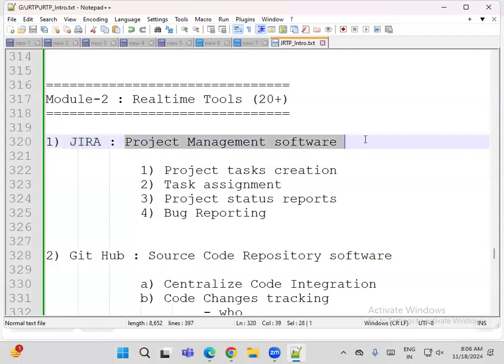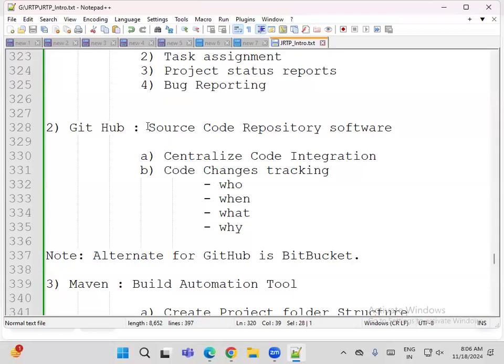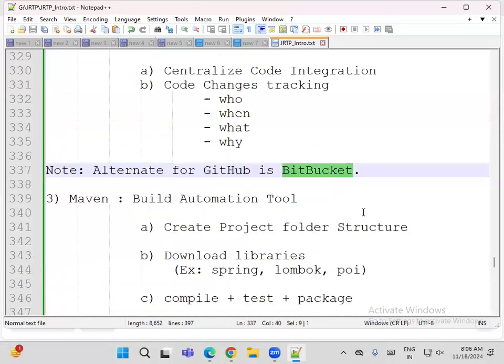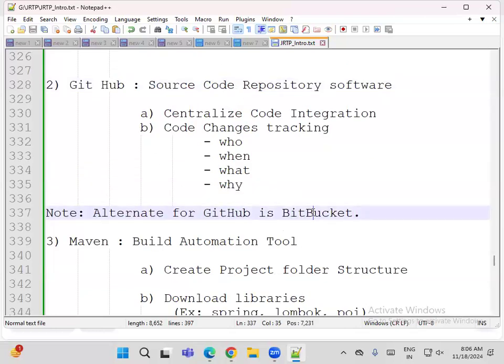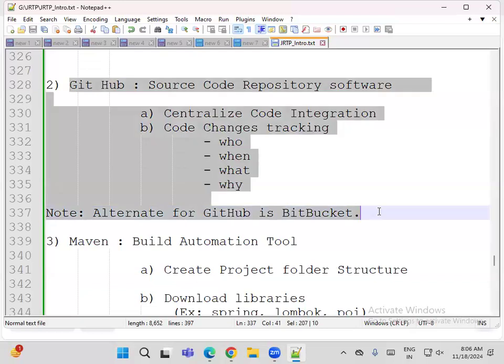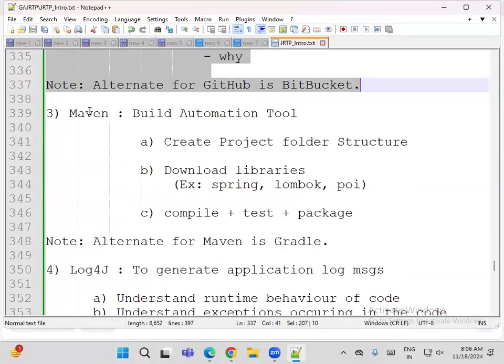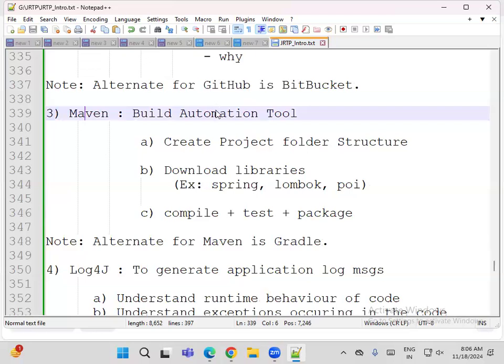What is the first one? Jira is used for project management. GitHub is the source code repository. Alternate for GitHub is Bitbucket, so we are going to learn both GitHub and Bitbucket. Instead of one, we should count it as two here. The next one, Maven, build automation. What is the alternate for Maven? Gradle. Two tools we need to count here.